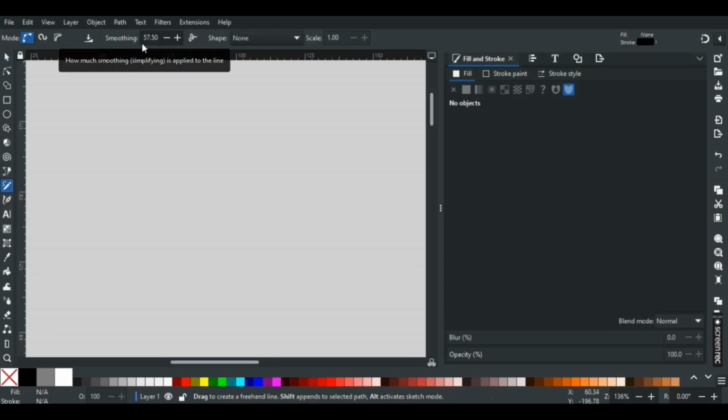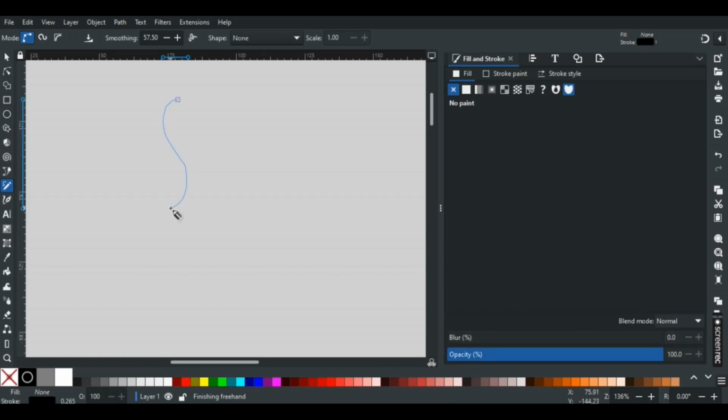Let's get started. Select the pencil tool. Check that the smoothing is set between 55 and 60. Draw a curved line as shown.